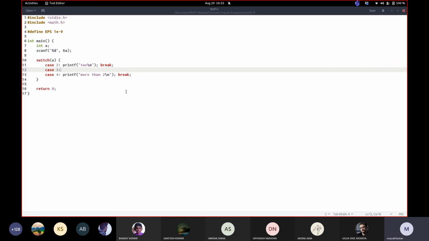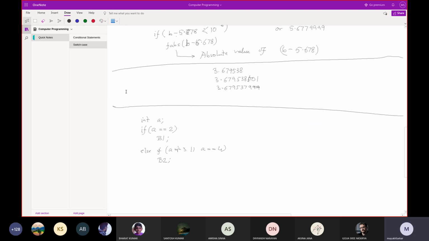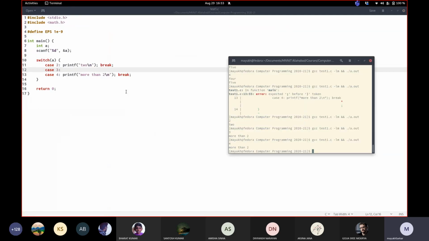So if you want to execute a certain block on multiple values together, this switch case fall through will help you. Is it clear? Is the concept clear? Whatever is said here?